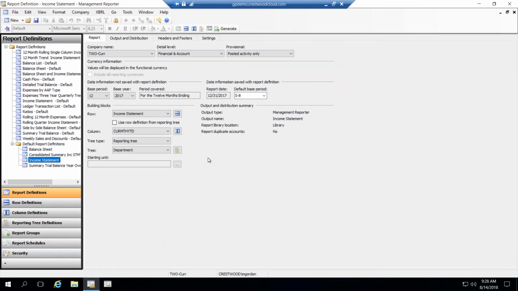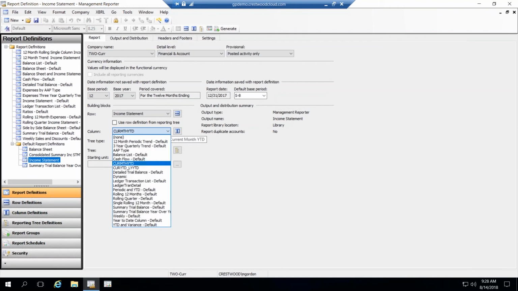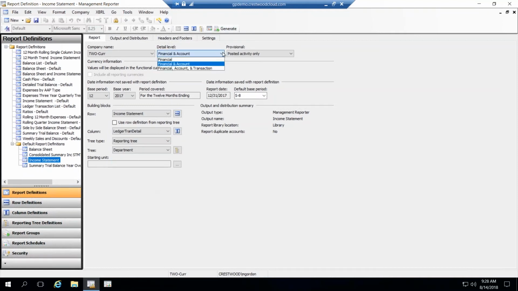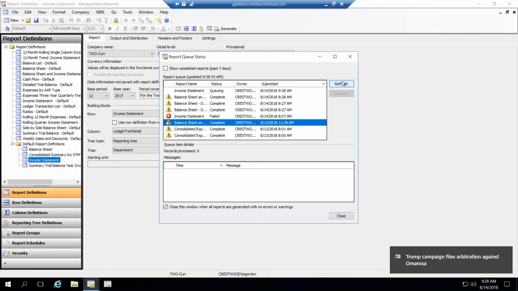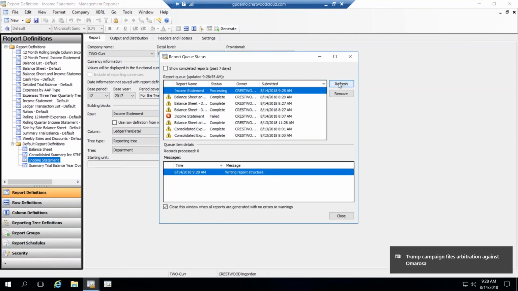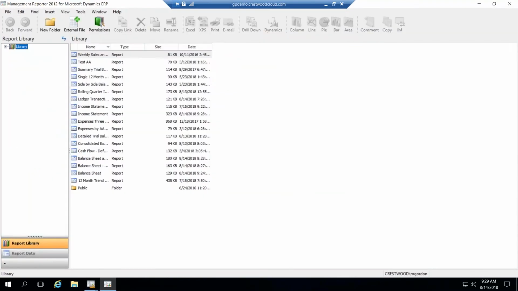Now, there's other things that we could do with reports that pertain to different types of things. So I'm going to look at a ledger tran detail and go to financial account and transaction for my income statement. And I haven't checked this, so I might have to do this off the balance sheet. It depends on their data, but I just want to give you an idea.